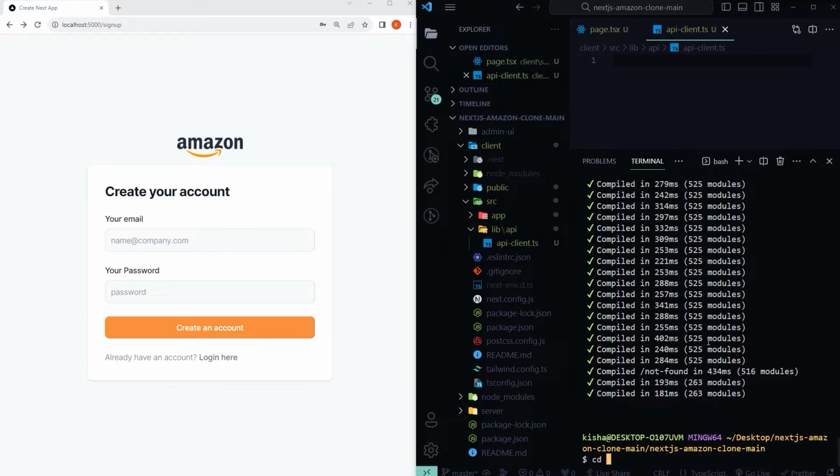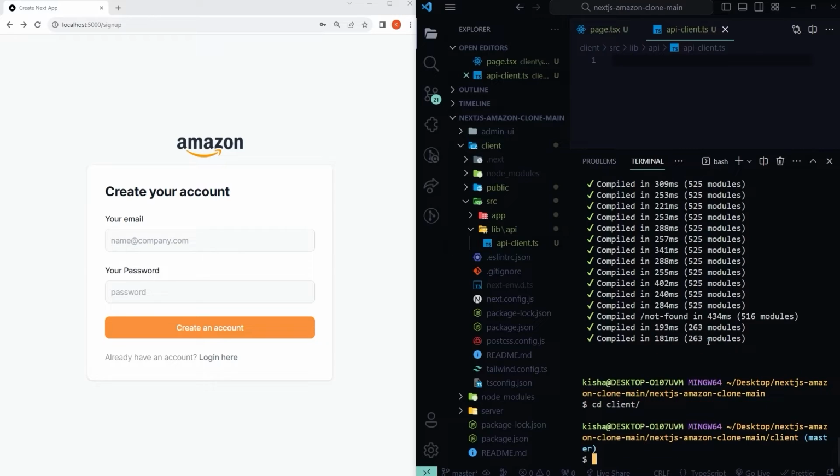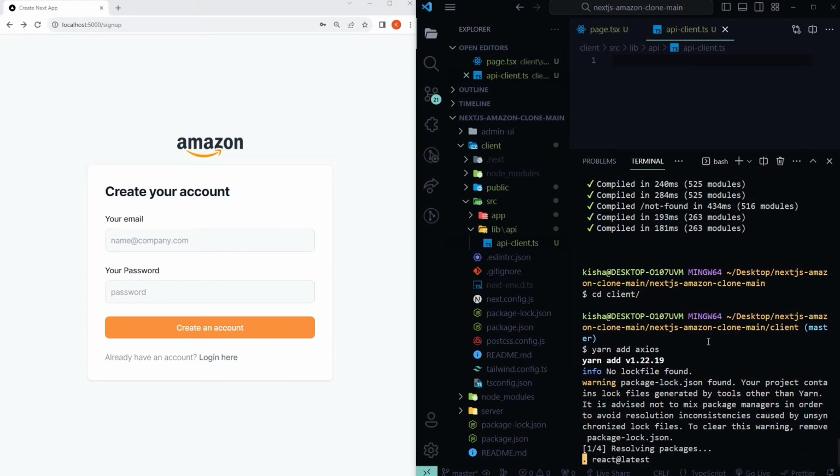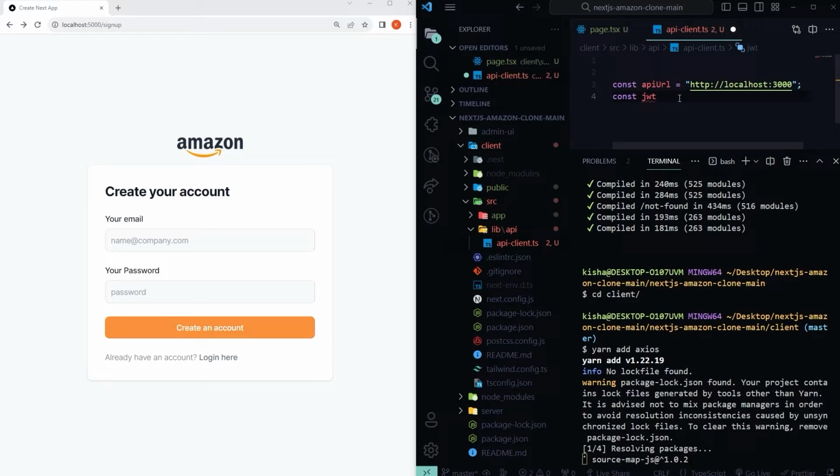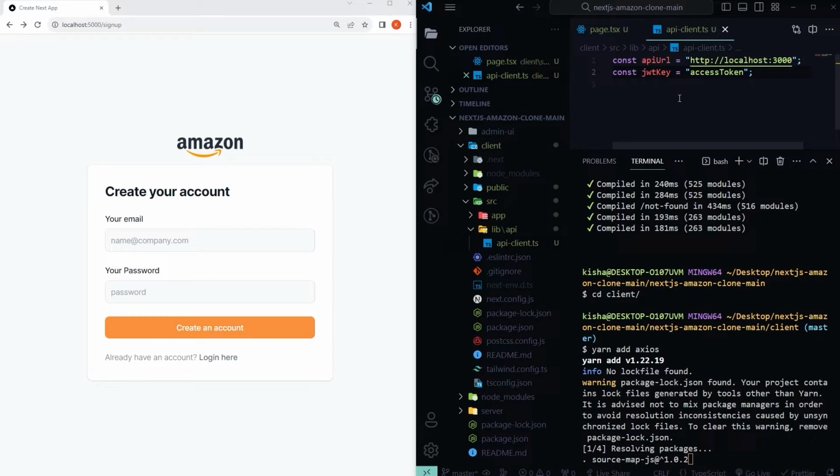So this is going to be an API client, and for this to work, we need to install Axios. So cd client and yarn add Axios. Axios is used for API calling. Wait for this to install. While this is being installed, let's have const API URL as http://localhost:3000. So this is the API route for our application generated backend, and whenever we are hosting this, we will change this API URL. And after this, we'll have const JWT key, which is going to be access token.